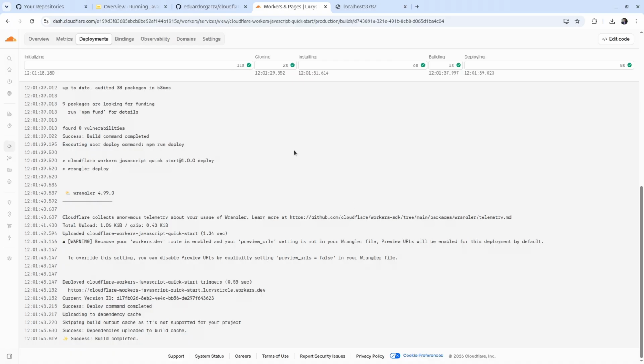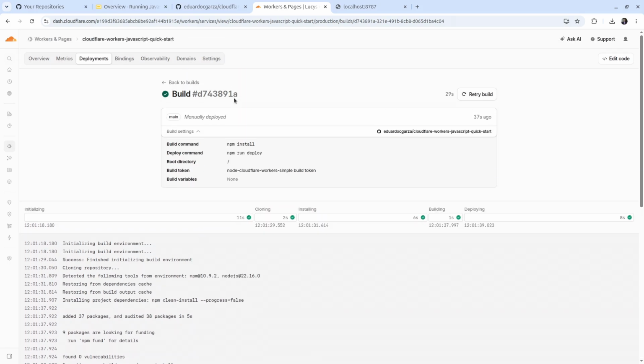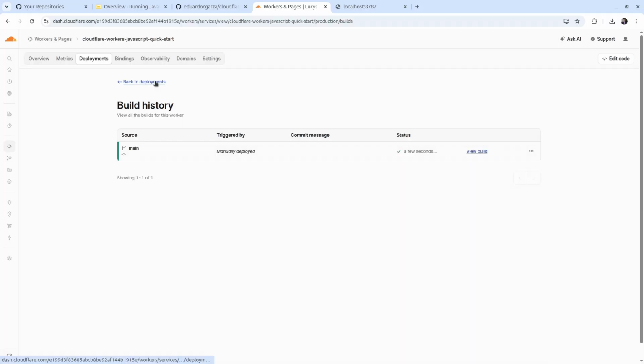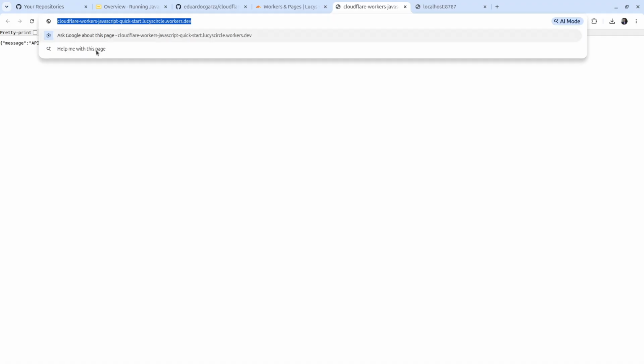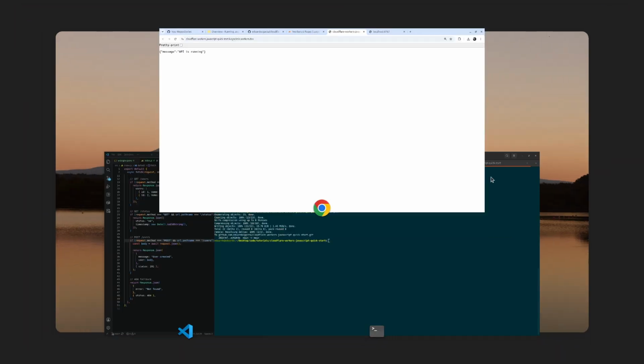And there you go. You can see right there that the deployment process has completed. We have the logs for the building and deployment process, and we can click back here where it says back to builds and back to deployments. And you see now that we have an active deployment and we have the version history for the different deployments that have occurred. When I click this visit URL right here, you can see that now we have a production remote URL. And this one is actually printing the root route that we have.